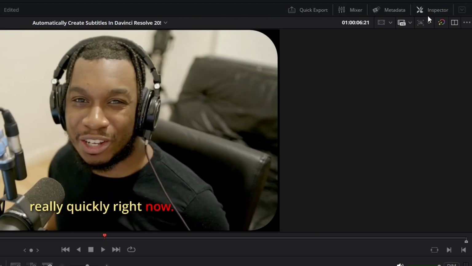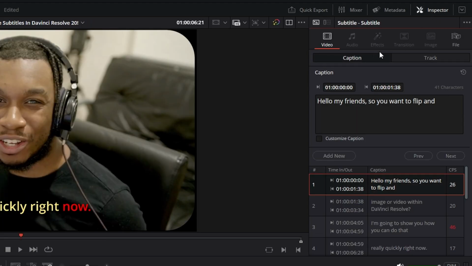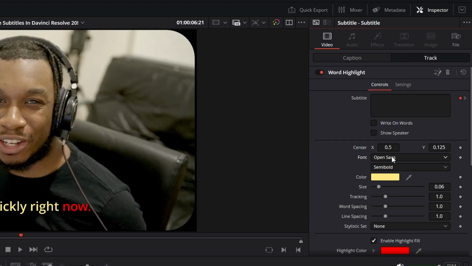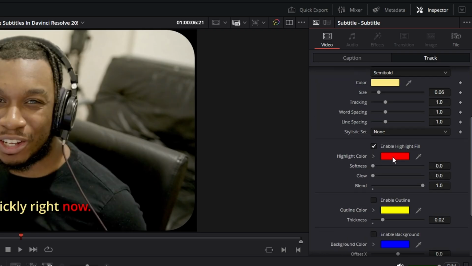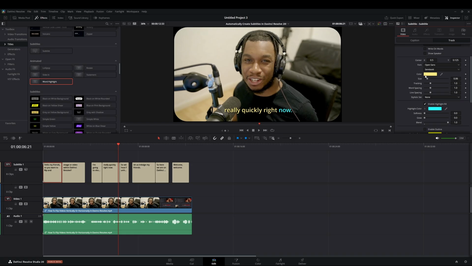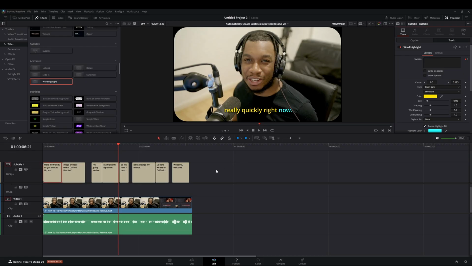Again, if we go to inspector, you go from caption to track, you can adjust similar settings. So the font, the size, the color of the highlighted words, as well as the color of the text. And just like that, if I press play.